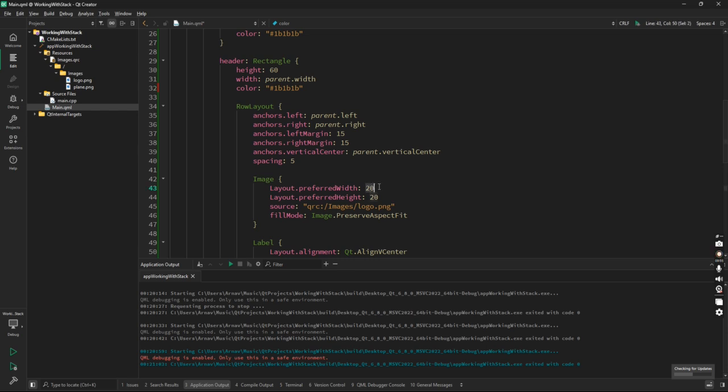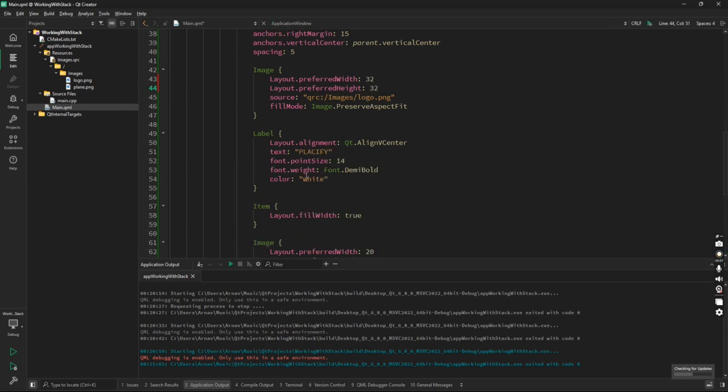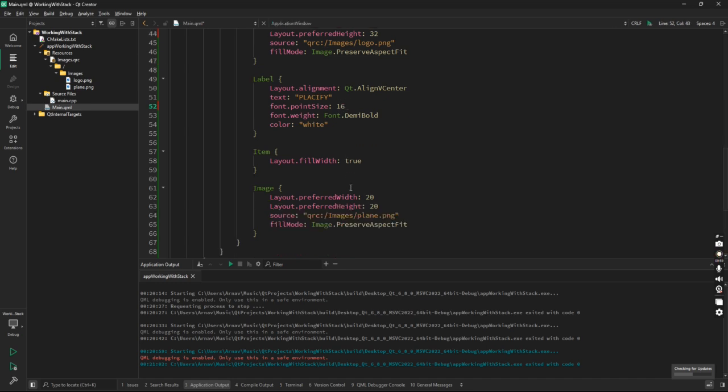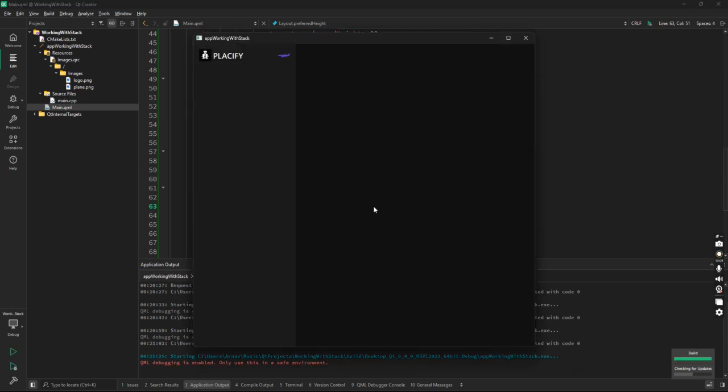For the image, let's increase the width to 32. Font size will be 16. Again, 32. This time it will be more visible, I guess. Yeah, I think this is visible now.